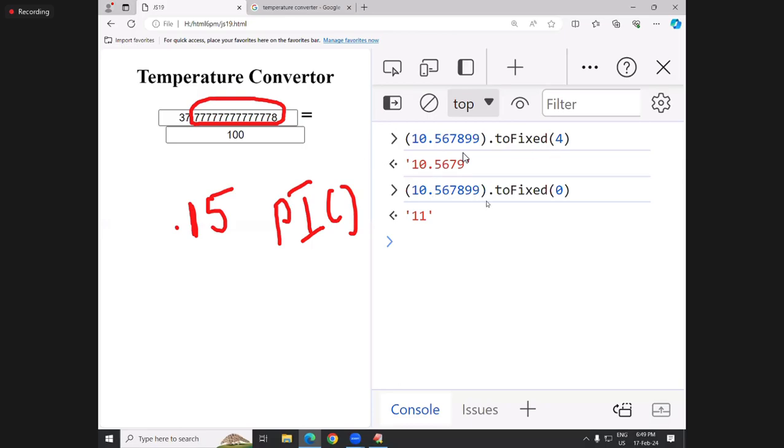Working, observed? So after 10 we have 6 digits, but I asked for only 4 digits. Why are you using the value, sir? Currently I don't have any variable, so I directly applied it on the value. If your variable is available, you can write your variable name only.